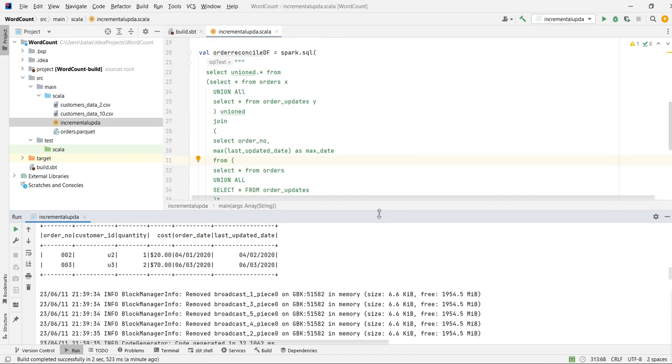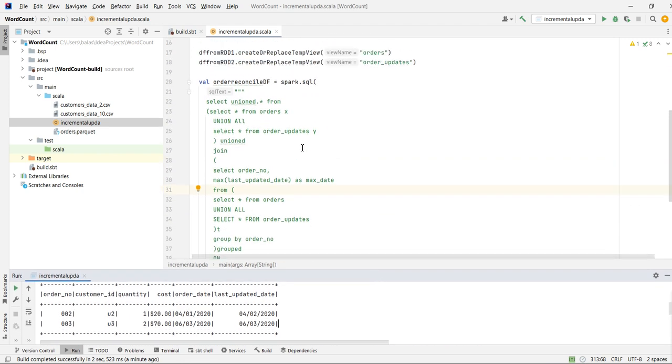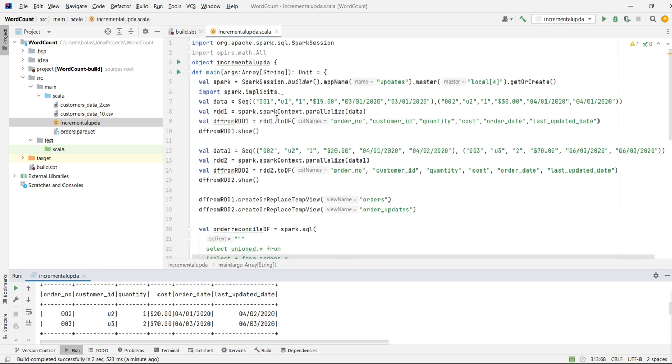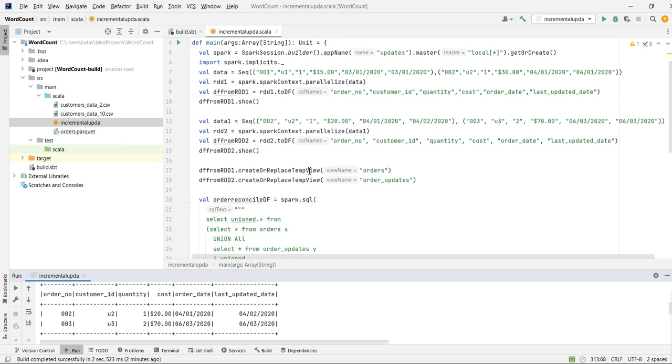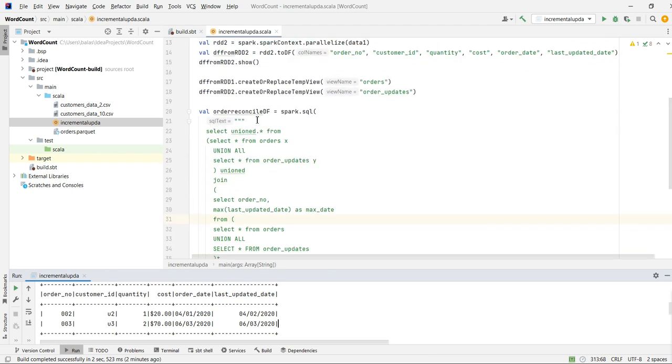Now let's discuss what we are trying to do here. As discussed, we have taken the parallelized sequence of collection, parallelized into an RDD. Then from there we are creating the data frame and defining the schema names, and then we take another sequence of data as updated data into the second data frame and define the schema, and then we create a temporary view for the existing data frame, and then we create a SQL query to handle the updates from the second df.